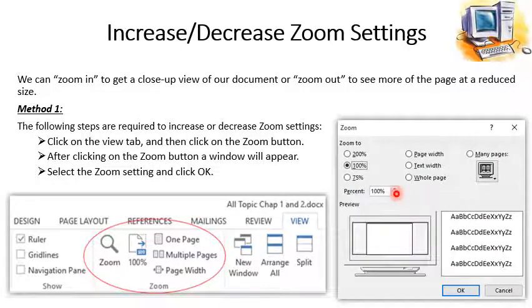See, select the zoom setting and click OK. So it was a very simple method for changing or increasing or decreasing the zoom settings of a Word document. This was method 1. In the next slide we will see a second method through which we can do the same thing.